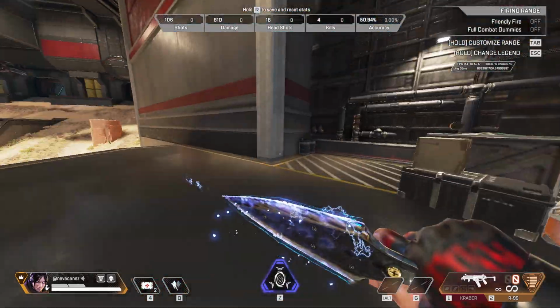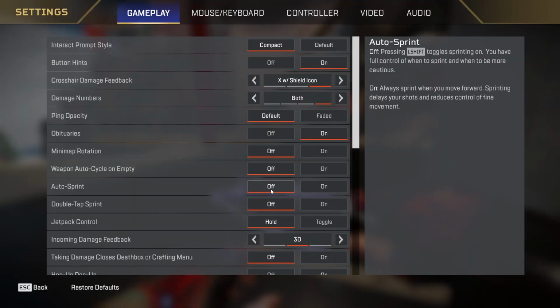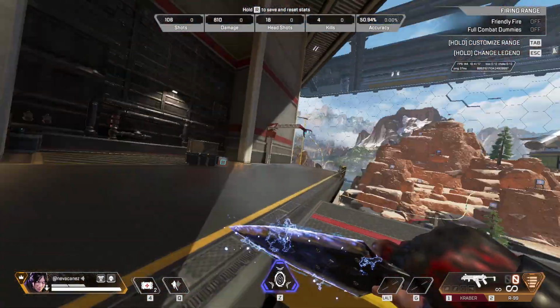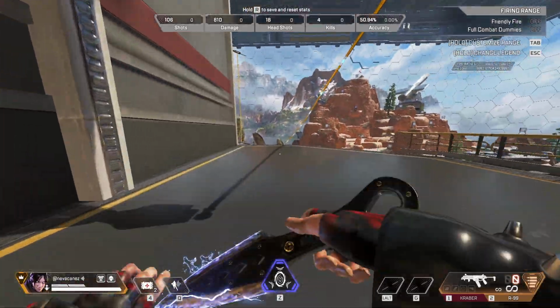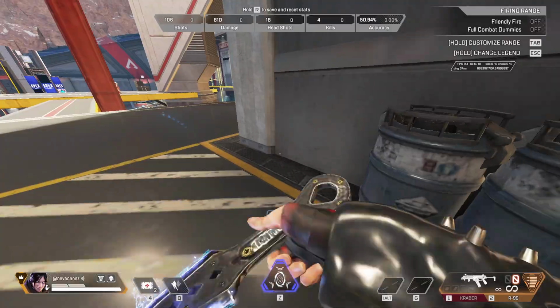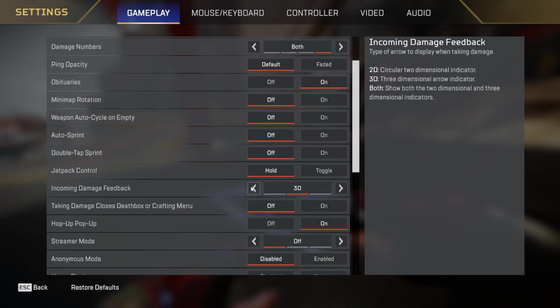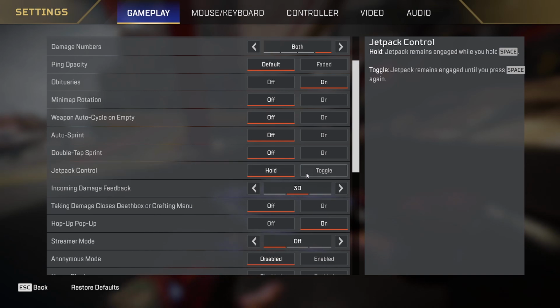Auto sprint's cool, but there's a little bit of a delay between just holding shift and when you auto sprint. So it's very minimal. It's like half a second, but it's one of those things where it's like, who knows, maybe half a second saves your life. So I keep it off. It also, my finger naturally rests on shift anyway. Jetpack control, this is for Valkyrie. If you play Valkyrie, then maybe you'll have an opinion on this. I don't play Valkyrie, so I don't.